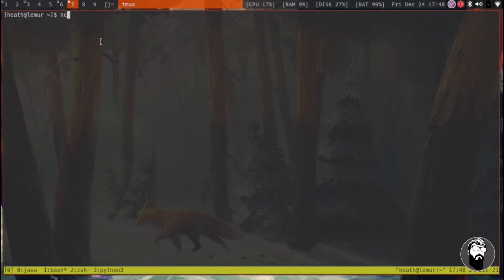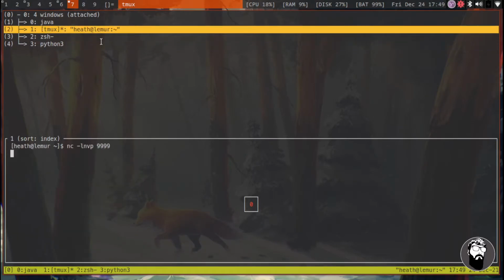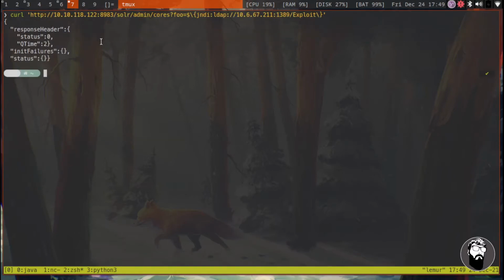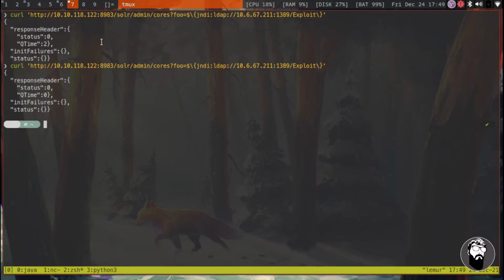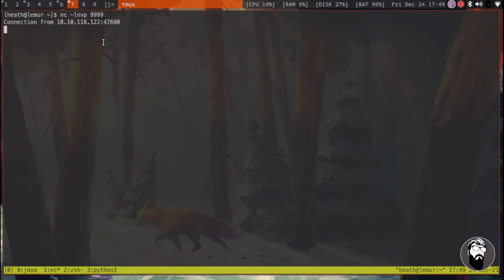So I'm going to go ahead and run the netcat listener on port 9999 once again, and then go back over here, here we go, to where we did our curl command. So I want to go ahead and execute this again. And now we can get a proper shell. There's a way to do this with ZSH, but it's a little bit cumbersome.